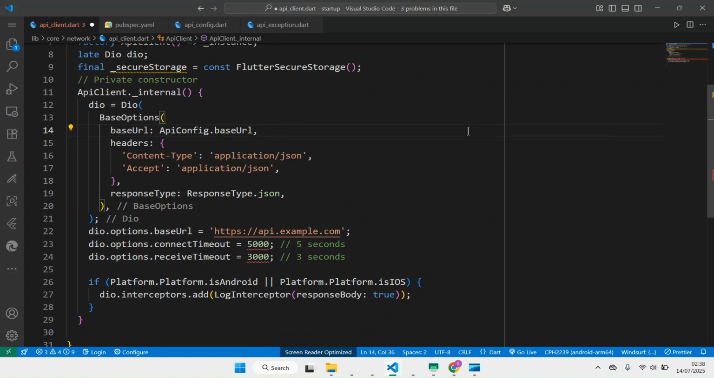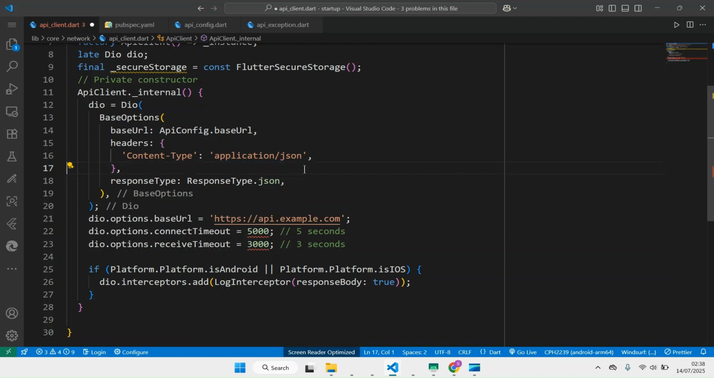Once we get it here, header, we can pass content type to JSON. That's fine, and accept JSON is also fine. We don't even need that. What else do you need? We can set options.